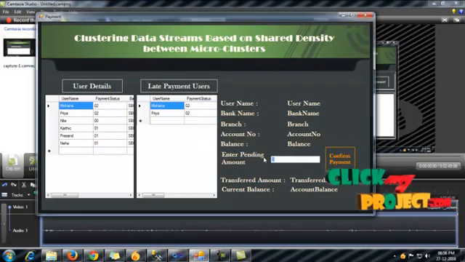This is a low balance. After that you have to confirm. The confirm payment shows low balance. You have to end up.